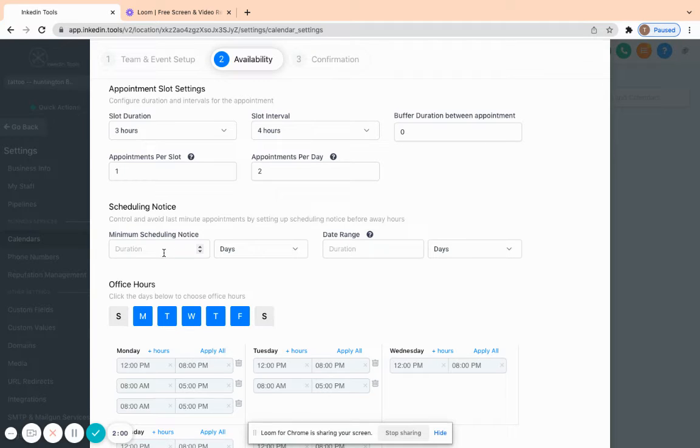Really cool feature here is minimum scheduling notice. So if you don't want a client to be able to book an appointment at the last minute, you could say 5 days, or 1 day, so that a client can't book an appointment the day of or the day before if you don't want them to.